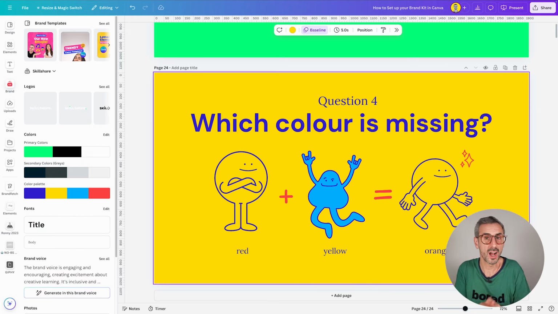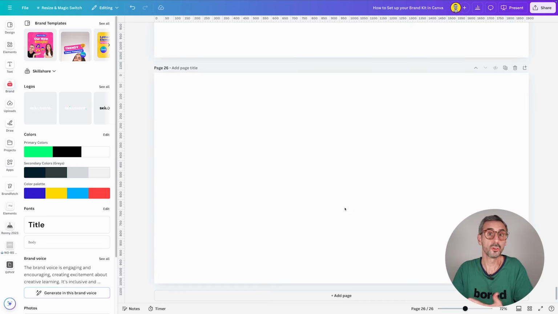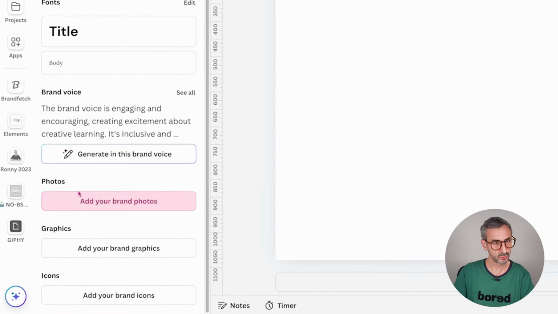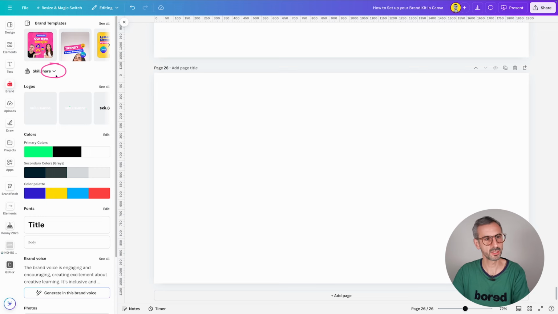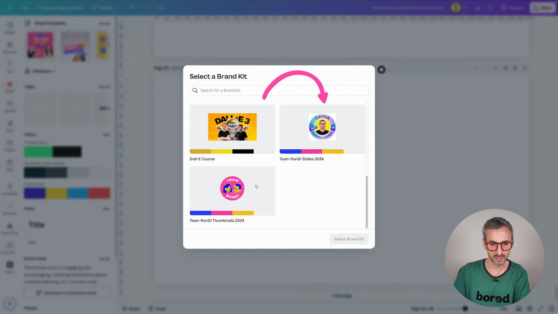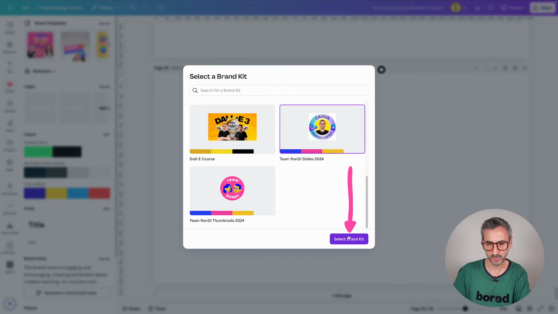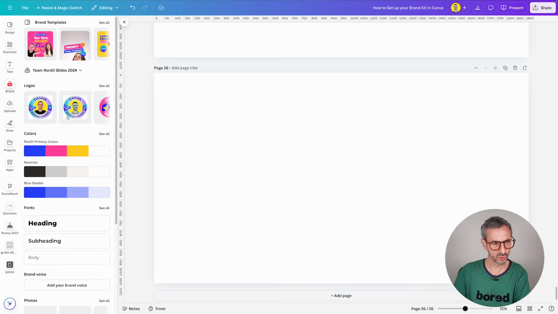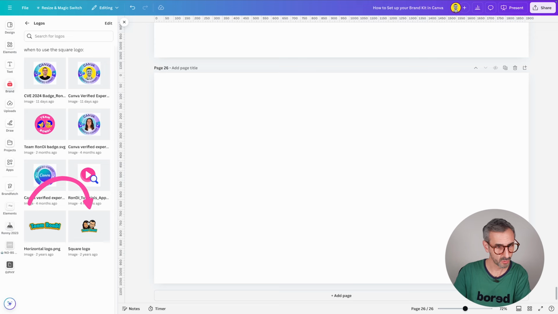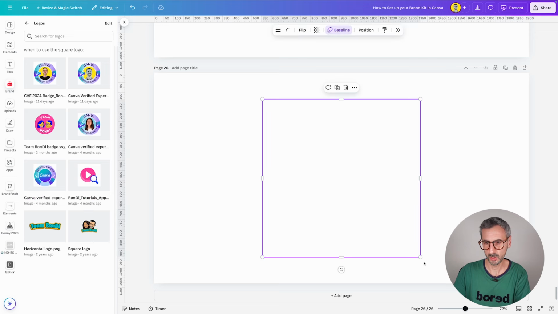That's how you actually use your brand kit from within the design area. There are so many other things you can do. From here you can add your brand photos. Let me switch to another brand kit of ours, the main brand kit, our Team Rondi. For the slides, I select this brand kit because I want to show you how all of these logos work. For example, if I want to add this logo to our page, there you go.